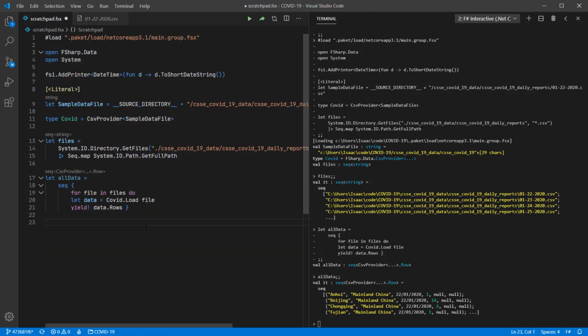Now I've tried a few different ways of doing this kind of nested grouping in a succinct and or efficient way. This is probably the best way that I've figured out how to do this so far in FSharp. If someone has a slightly nicer way of doing this, please do let me know. I'd be really interested to find out what your ideas are. So the way I do this is to use a sequence comprehension like we used above. And the first thing we're going to do is group up all of the data by country.